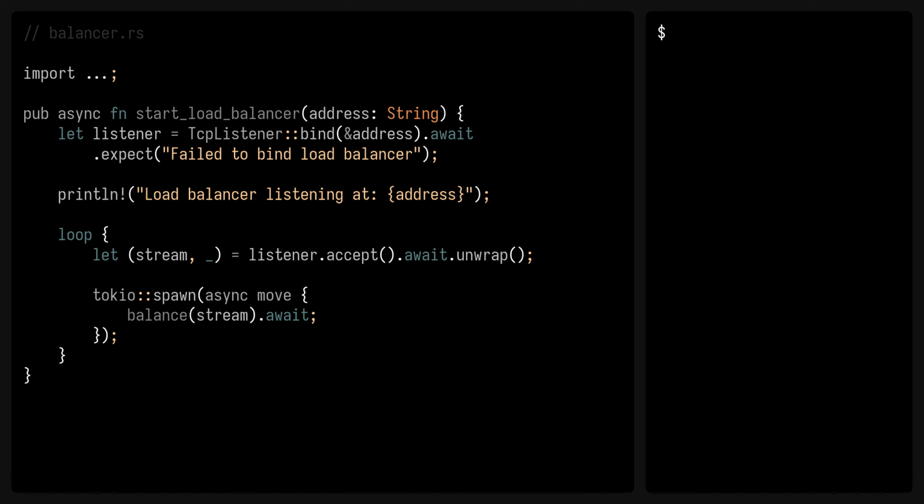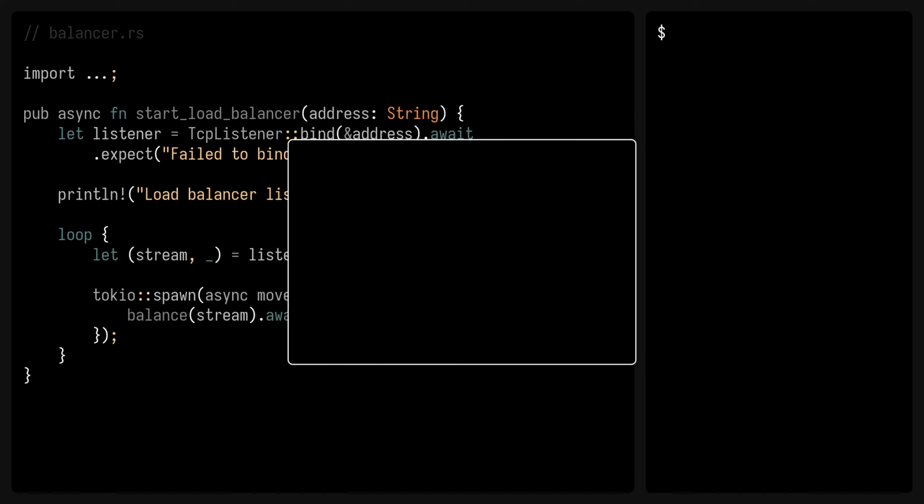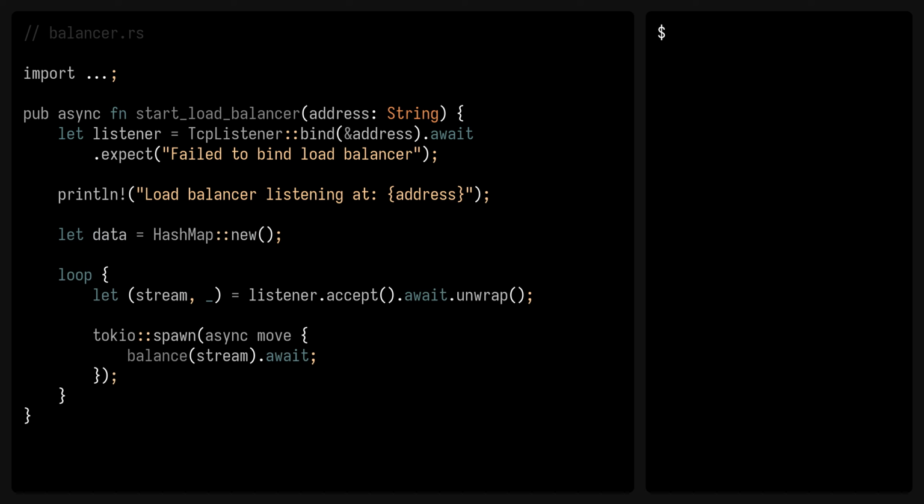Before we go into the balance function, let's talk first about how our load balancer knows which server has the least load on it. For our project, we will keep a local data in our load balancer that tracks the current traffic on it. This data will be a hash map, where the key is the server address, and the value is the current traffic on that server. So we will make a hash map and call it data, but for it to be passed around in Tokio tasks, we need to wrap it in Arc. And to make it mutable, we also need to wrap it in Mutex.